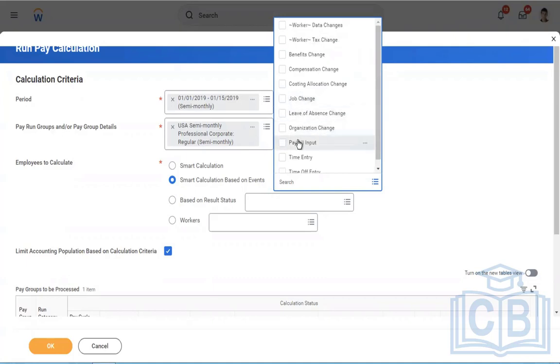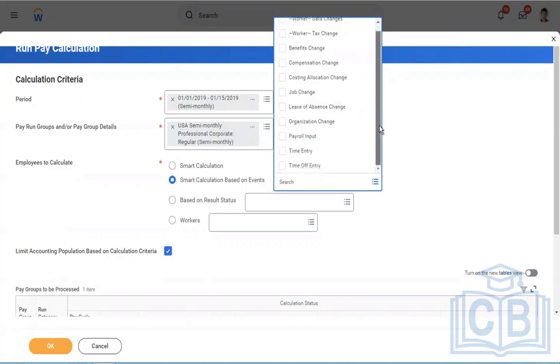Or I want to run the payroll only for the employees whose payroll input has been processed. I will select payroll input. So like that, we have Workday delivered events. You can select one of the events and run the payroll only for that particular event. But please remember one point: when you choose the events here, which means you are running the payroll only for that particular event, the event must be available in the employee's worker history. Then only it will work.